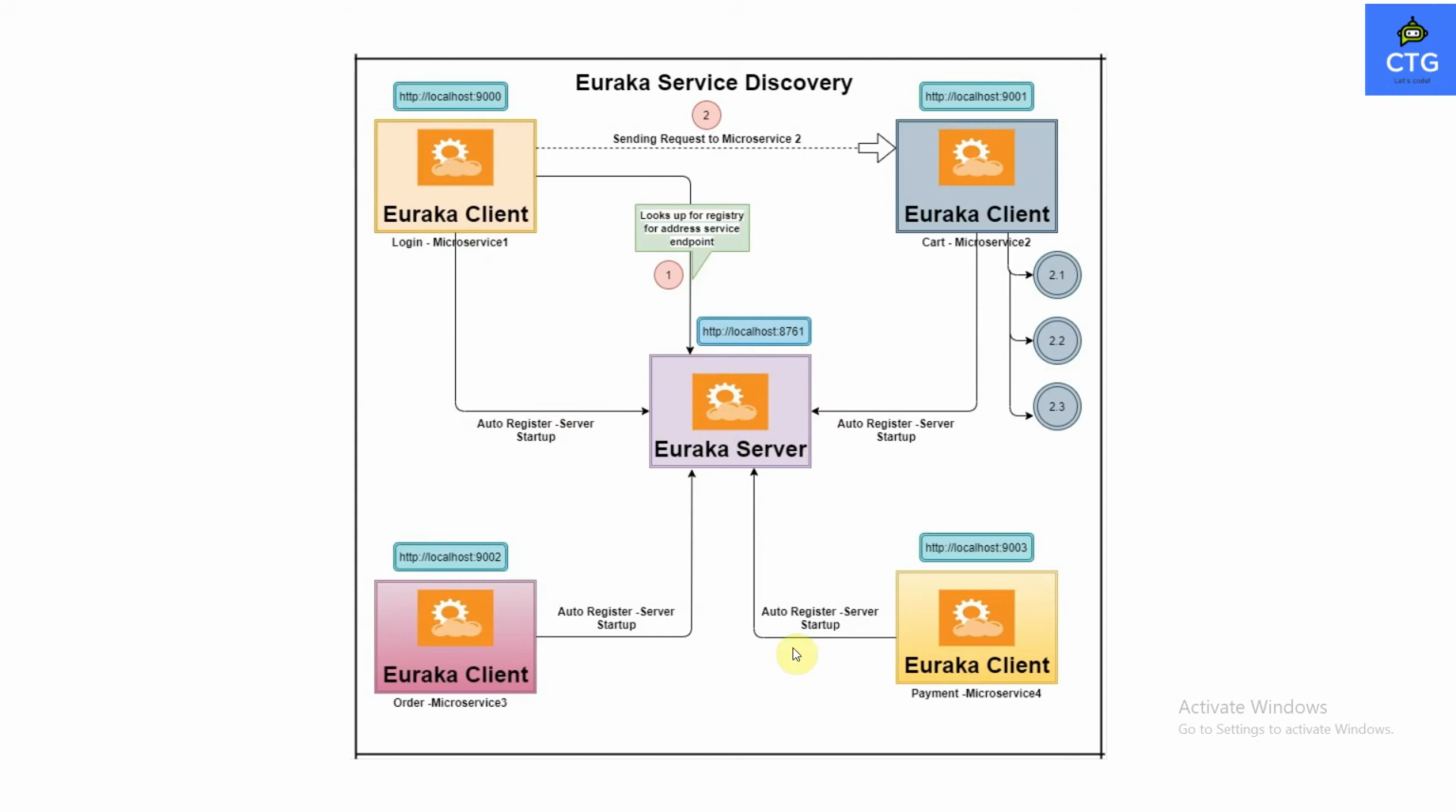So similarly for microservice 2, microservice 3, microservice 4 and all other instances, now this Eureka server is having all the instance information. It is providing a particular inbuilt UI screen so that we can see directly how many instances are running. So this is all about Eureka server.